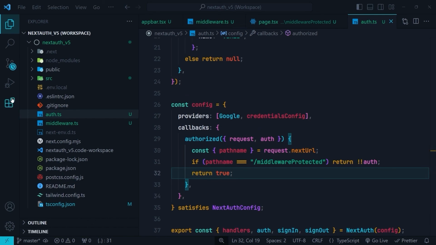So in this way, we are saying that if the pathname equals the middleware protected route, we turn the auth to a boolean and return it from this authorized function. The type of the auth is the session. So if the session exists, the auth will be true, and if it doesn't, which means that the user is not authenticated, the auth will be turned to a false value and returned as false from this authorized function. So again, first we check if the pathname is middleware protected, which means that the middleware should be enforced on this path. We check if the session exists, we return true, otherwise we return false.